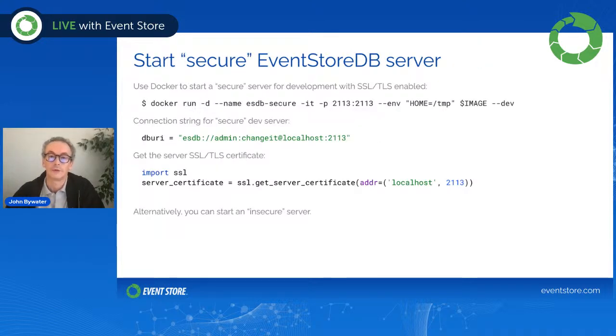To start a secure EventStoreDB server for development, you just need to run that Docker command. The code is in the project repository. For the secure server, there's a DB URI that you need, which looks like the green thing there, esdb://admin:changeit@localhost:2113. The admin changeit is the default username and password. And for a secure EventStoreDB server, you also need to pick up an SSL certificate, which you can grab from the server. Obviously, in production, you'd have to get something else.